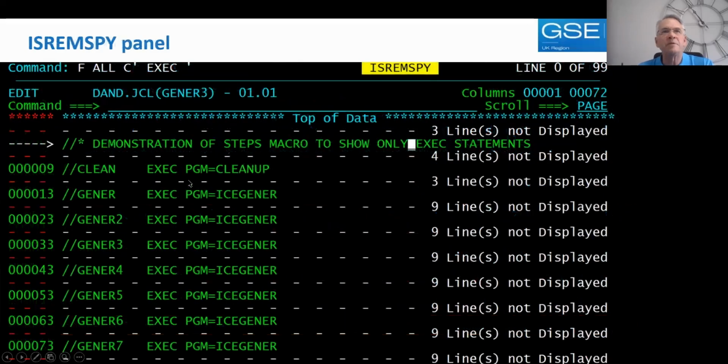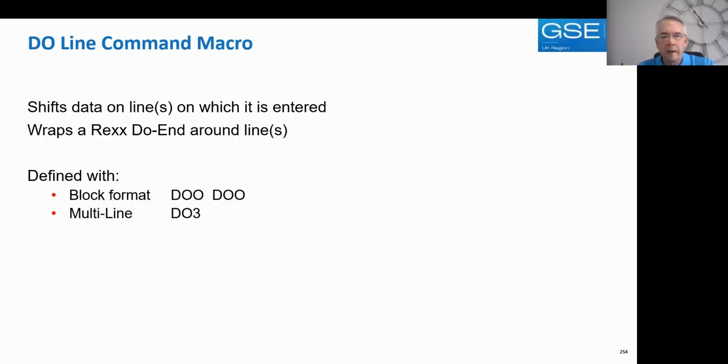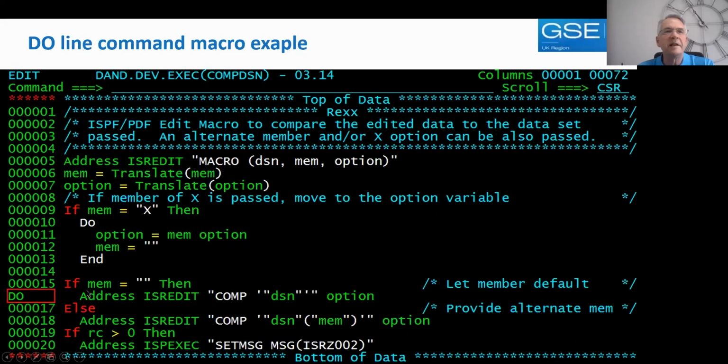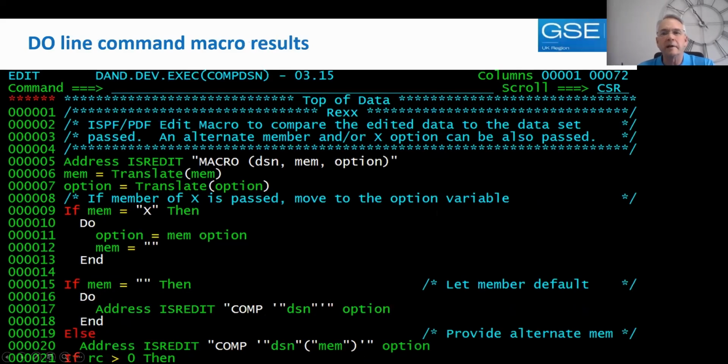And then this is what happens when you run the steps macro now with that ISREM SPY. It's a quasi edit session. You can do scrolling, you can do finds, but it's very helpful to determine, oh, this is where my cursor is. That's especially helpful when you're doing finds and changes. The do line command supports the block format, yes, the do command. And what it does is just wraps a do and end around whatever lines I've selected here.